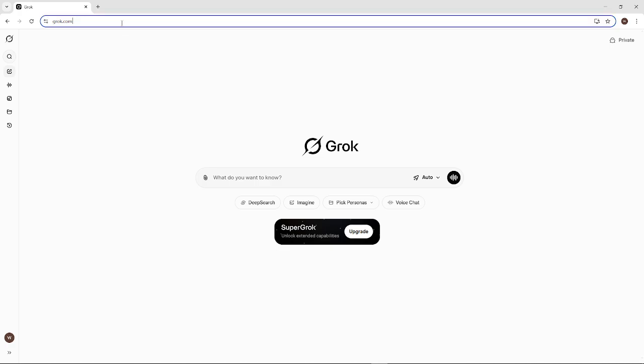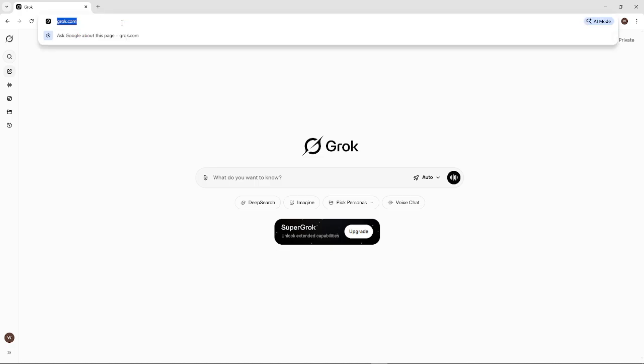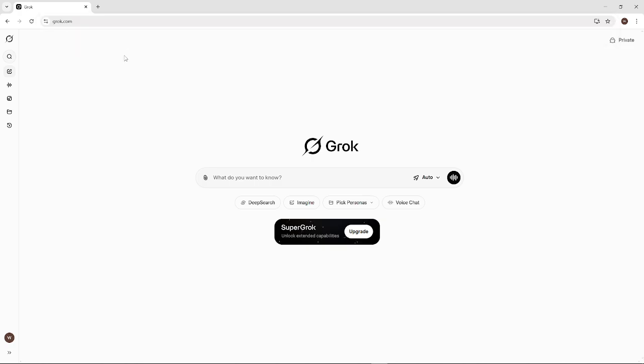First, open Grok AI. You can either go to the official Grok AI website in your browser or launch the Grok AI app on your device. Make sure you're using the official source so you get the most up-to-date features and a secure experience. Once it loads, give it a second to initialize so everything is ready.